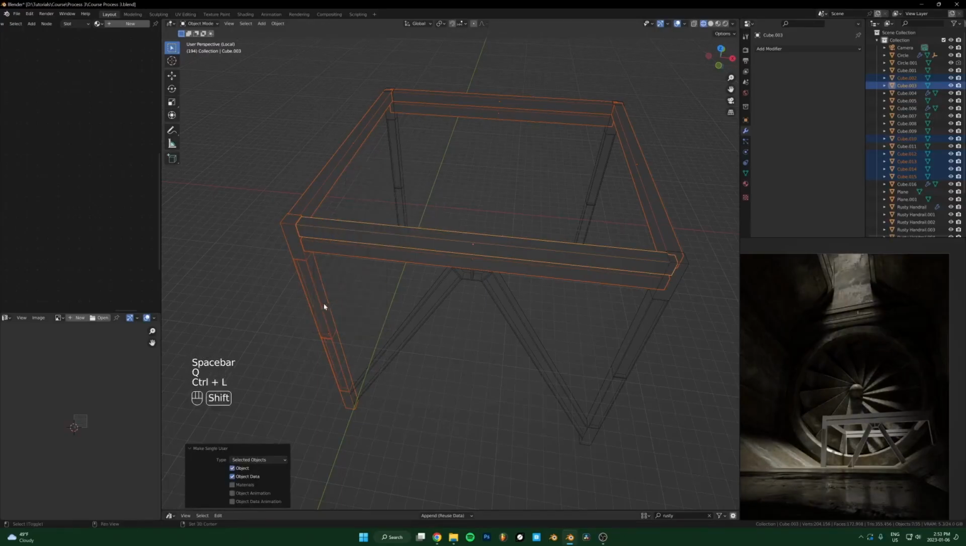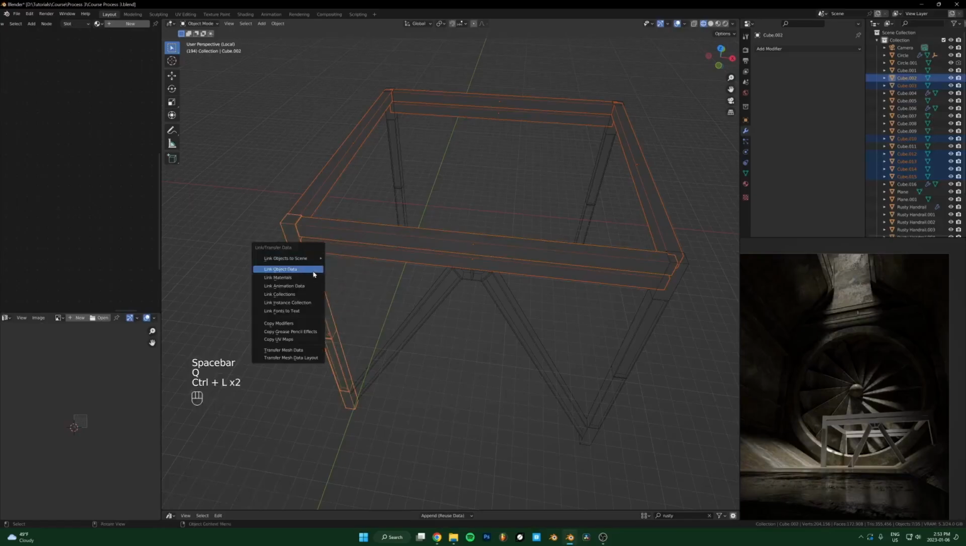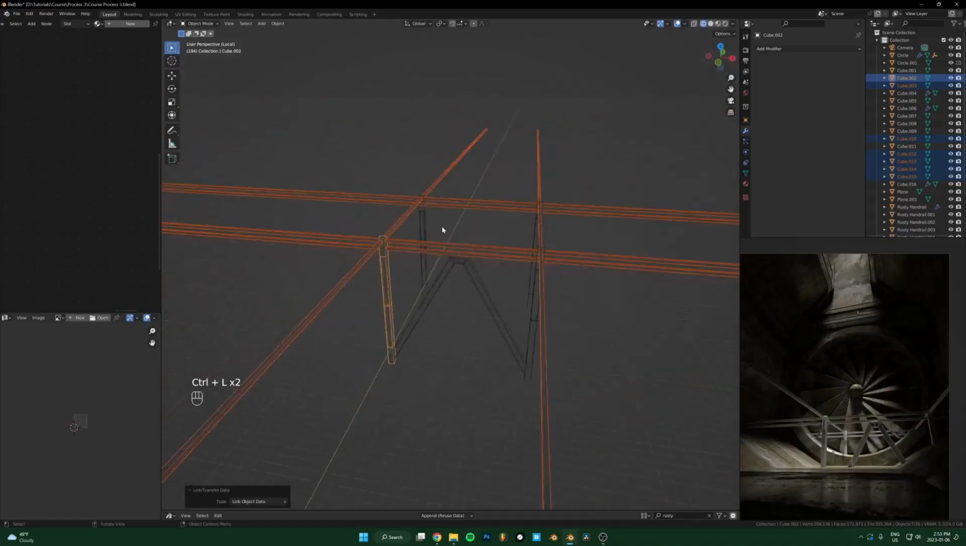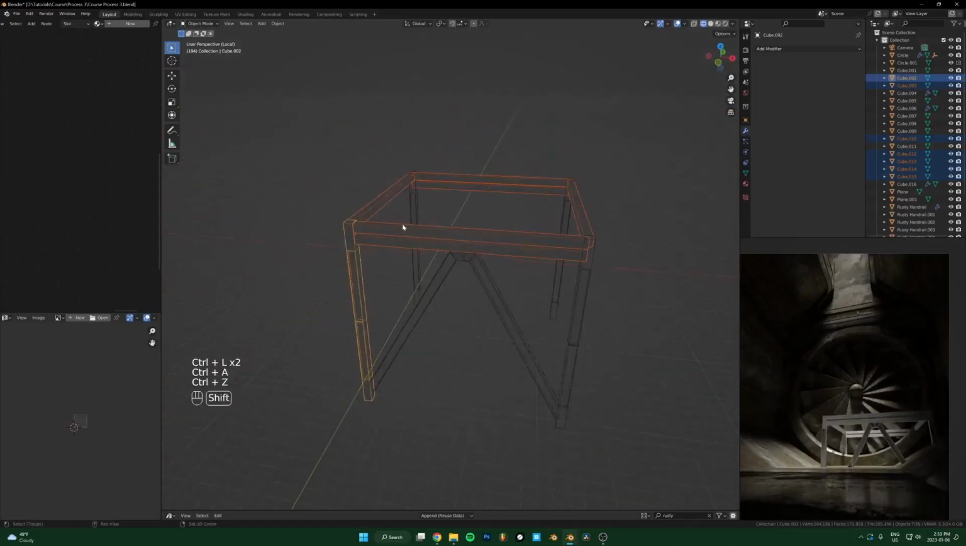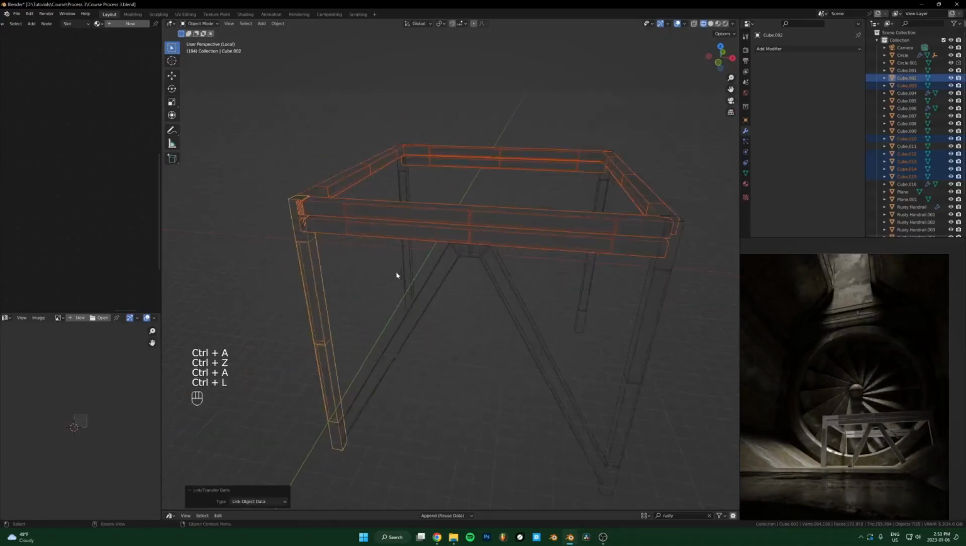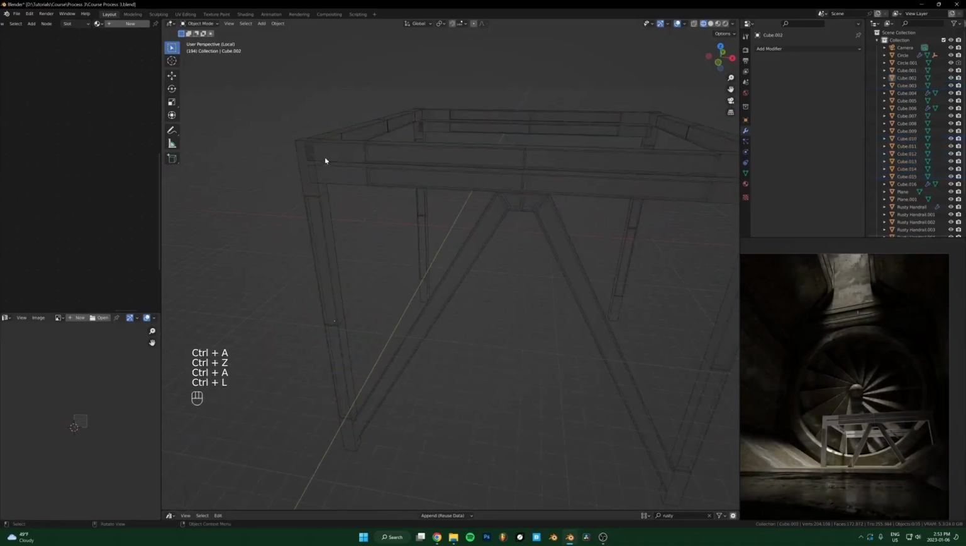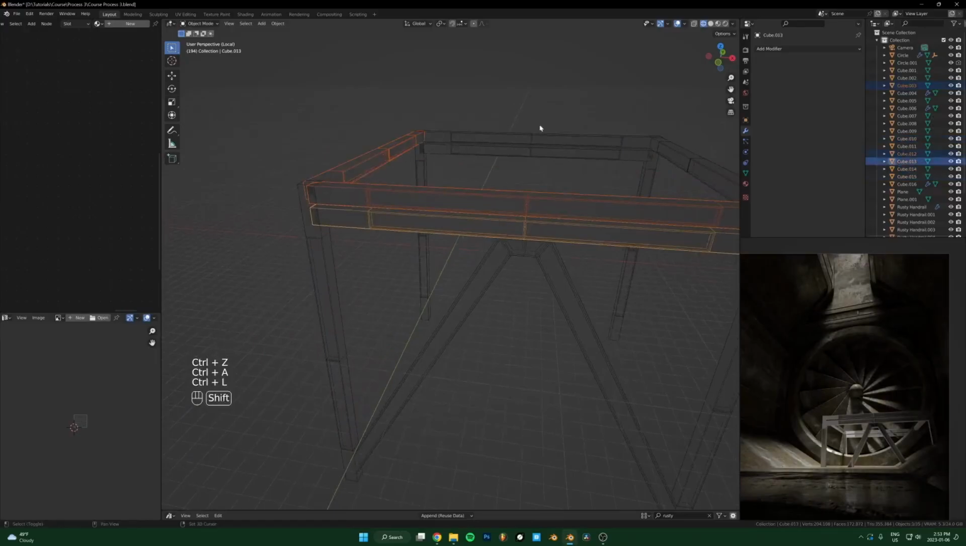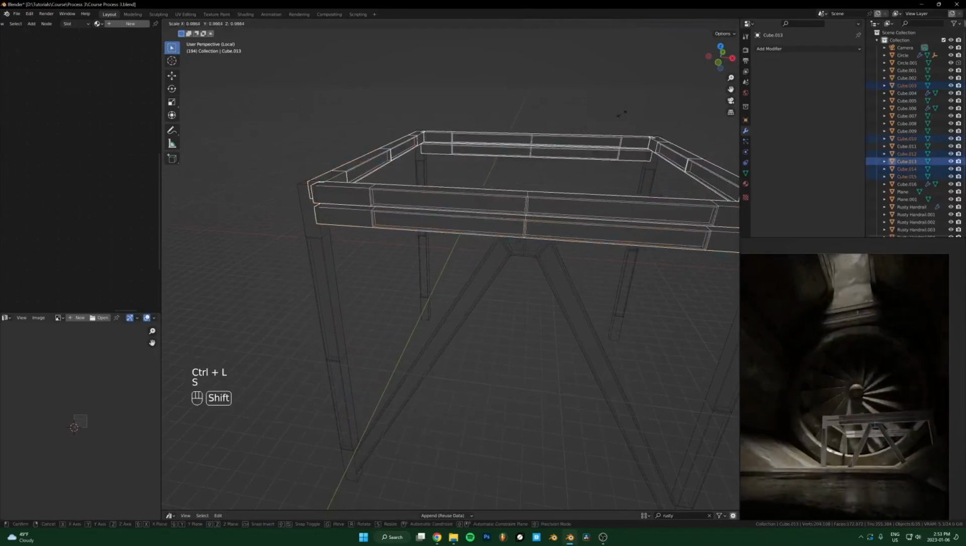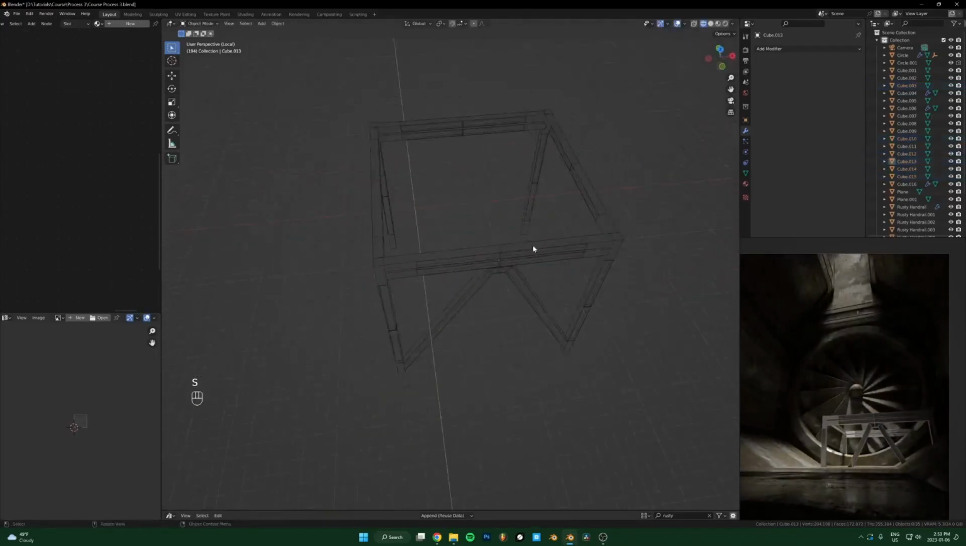Now Control L on this one, link object data to this one. Still did not work. What's going on? Did I not apply the scale? Okay, I didn't, I guess. Nice. So let's get that in there. And I want these all to be slightly smaller so they're not overlapping. Cool.